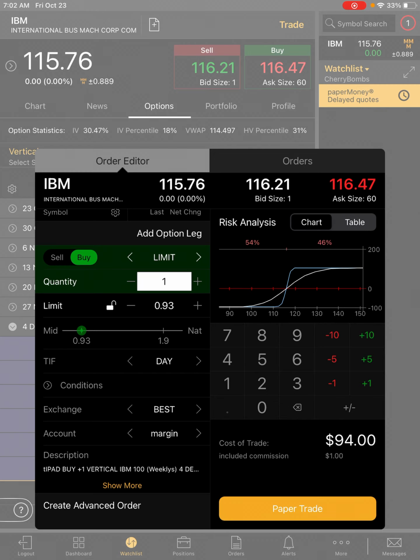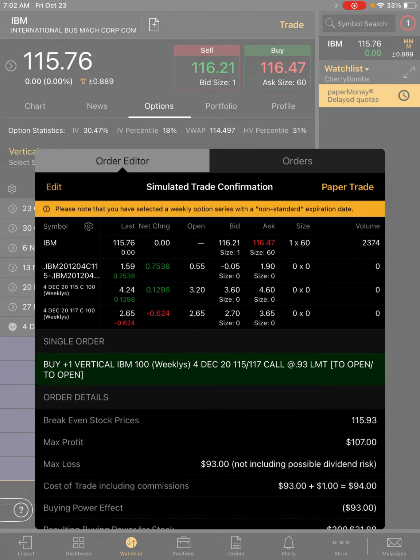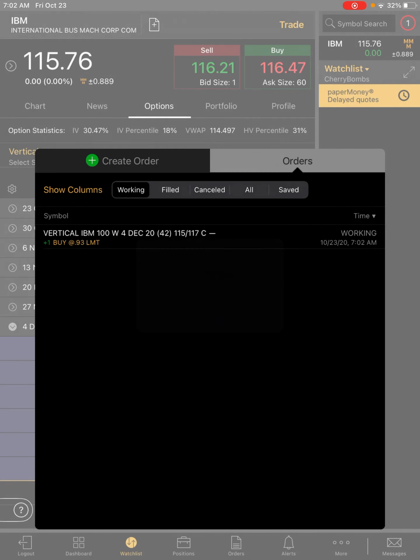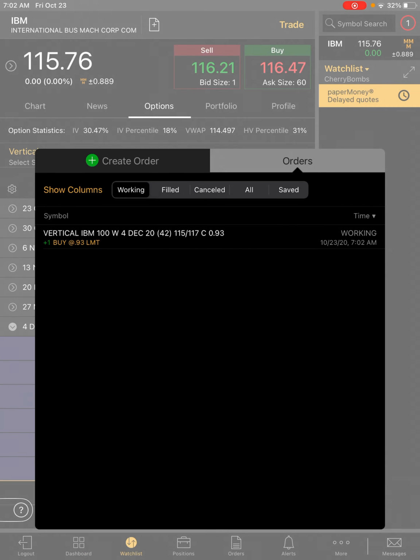So there we go. I'm going to go ahead and hit paper trade, and that's going to allow me to confirm the max profit is 107, max loss is 93. That all depends on what we actually get filled at. I'm going to go ahead and hit paper trade, and that order is sent. It's in my working orders right now.